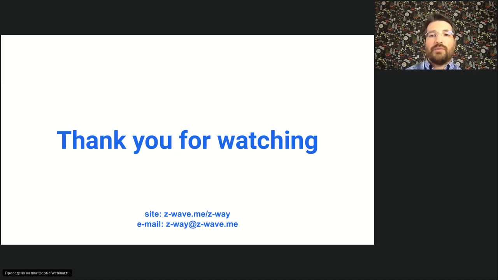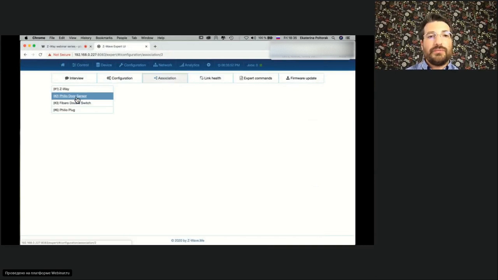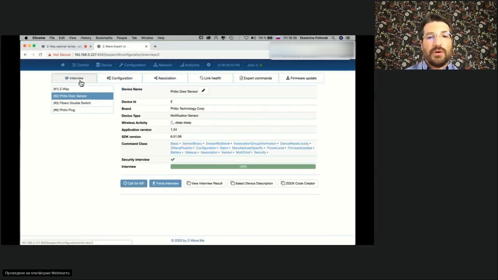Can you get more explanation about how to add different device configuration files to Z-Wave? It's possible. So let's look very briefly how to add them and what do they provide to you as a customer, as a user. Very good question. So if you look on interview page, you will see Select Device Description tab button.